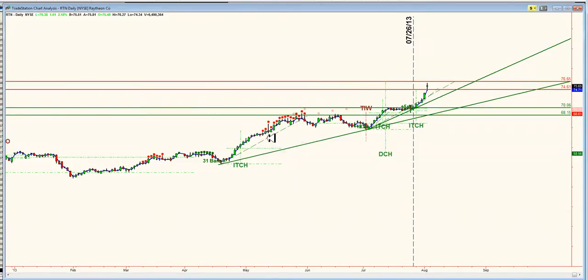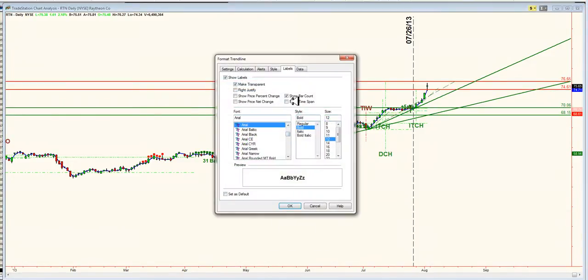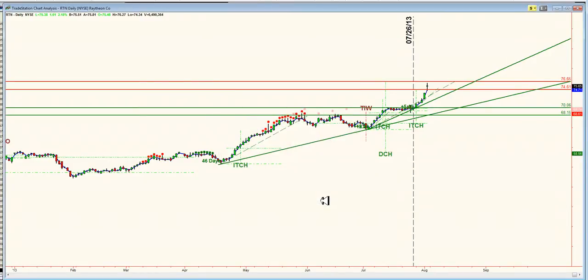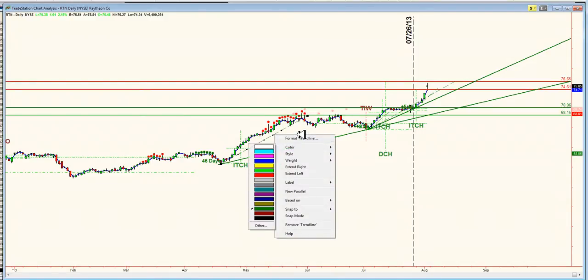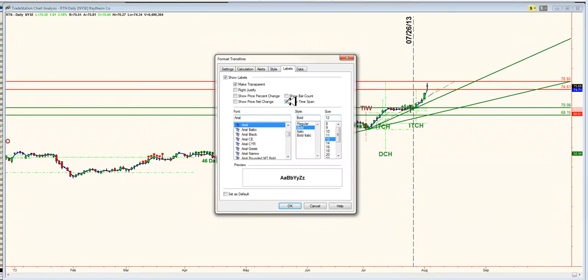31 days. Let's see what time span is. 46 days. So 31 would be a candle count, and this is how many days. A little bit different. All right. Show bar count and actual number of days, so you can change those.